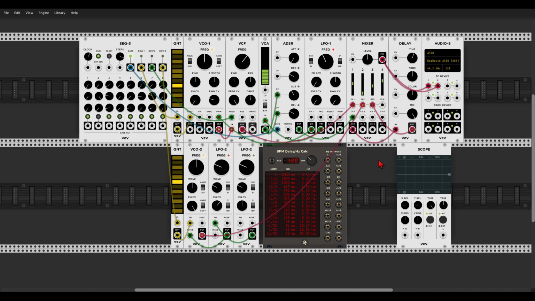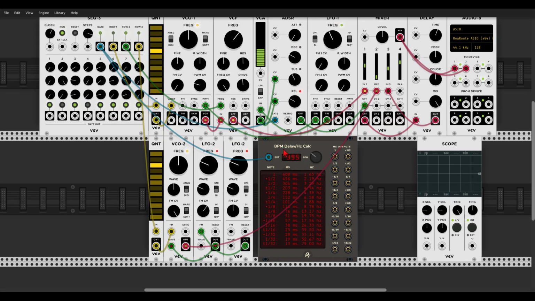And now we can use the gate output of the sequencer to sync the calculator to the external input of the calculator. Again, trigger is blue. This will go to the gate input. And you can see that already the calculator calculated the BPM. And here it says 395, and our clock, you can see it's already set to 395, so they are in sync.